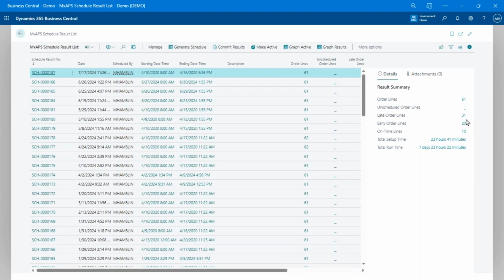And I can drill down and see which orders are going to be late, all that kind of stuff. What this gives us the ability to do now is, again, I can drill down and get all the details about the schedule at this point. But I can say, that's too many late orders.